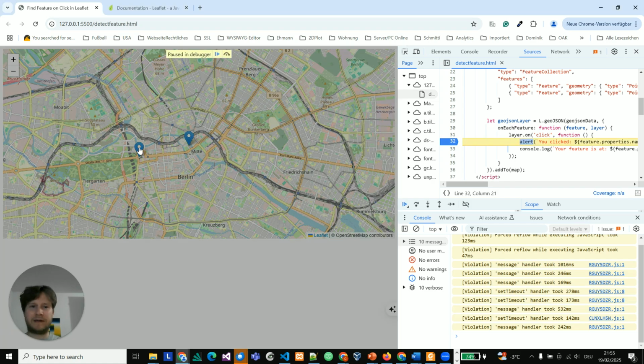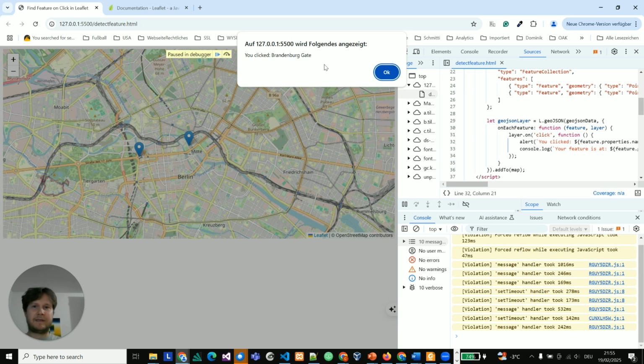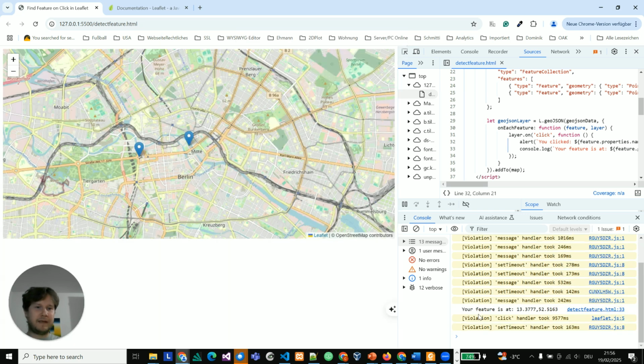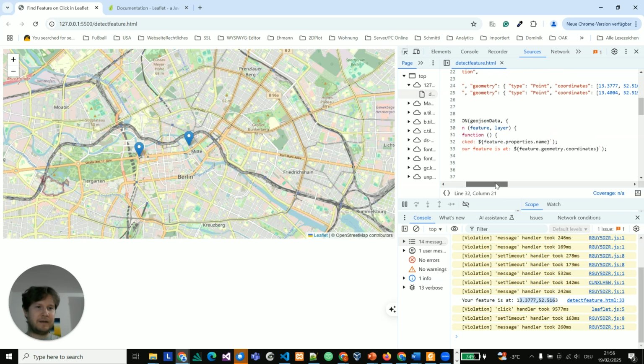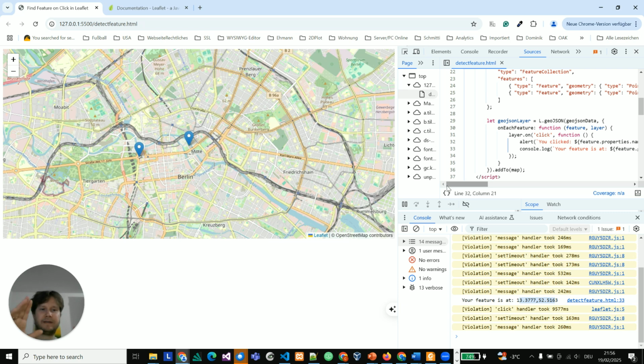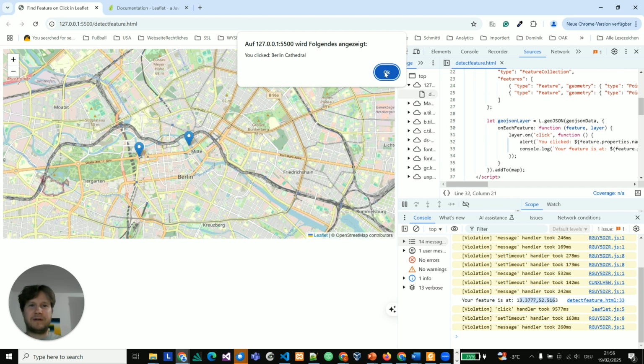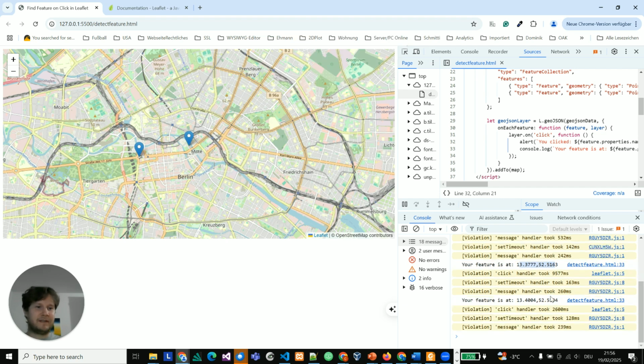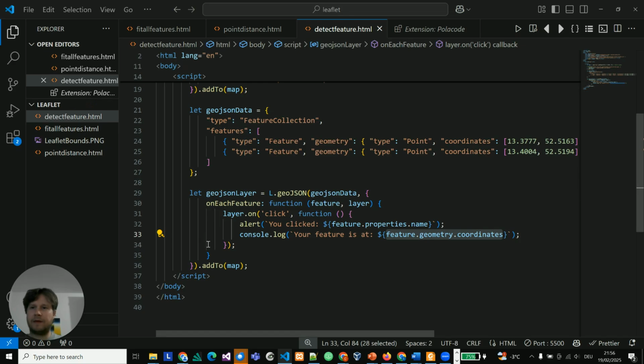All right, so when I click now here on that marker, it stops here. Let me take this breakpoint out. We don't need that anymore. And then we see here, you click, and of course your feature is at that coordinate. Okay, so simply by adding that here. And I've shown you also how you could get the first value and the second value and stuff like this. Of course, this one here works too. You click Berlin Cathedral, and these are the coordinates for the cathedral. All right. Okay.